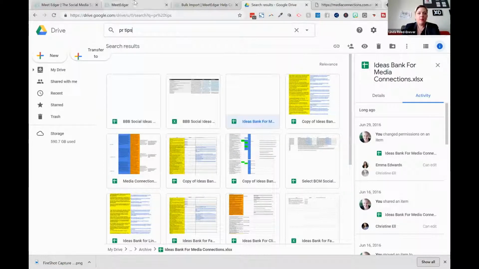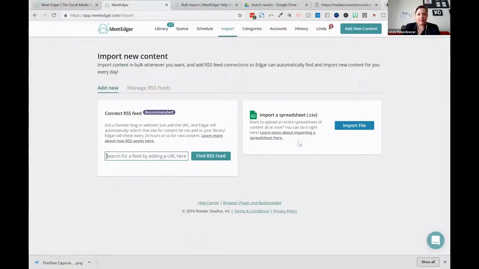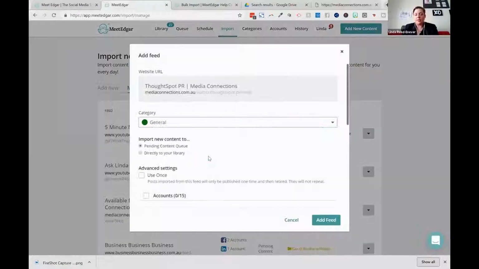But the other thing that you can import, and what we're going to import now, is an RSS feed. So I'm going to show you the settings that we're going to use. The RSS feed is obviously recommended because it starts to create generations, it starts talking. So we're going to click Find RSS feed. Now, Edgar will check every 24 hours for you. You just need to come back.